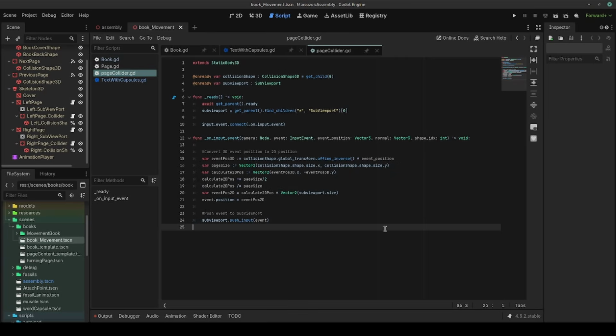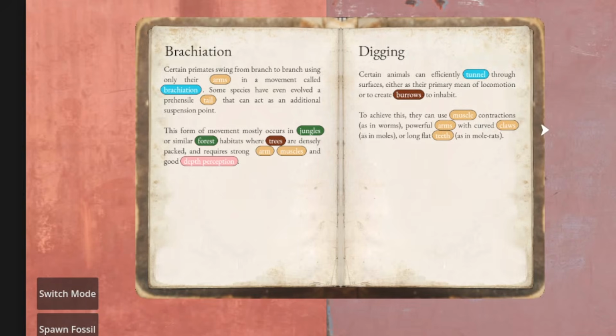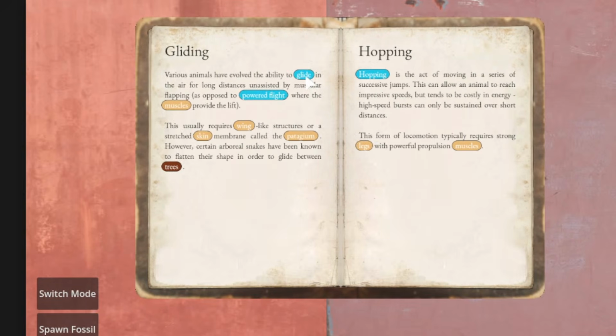So I had to write a little code that transmits the 3D coordinates of where you clicked on a page into the 2D scene of the page content and find out what you actually clicked on in there. And here you go. Now you can pick up words straight out of the book, and even better, as you can see here, the word in the text can be conjugated or modified however needed, but you'll still always pick up a basic neutral version of the keyword.